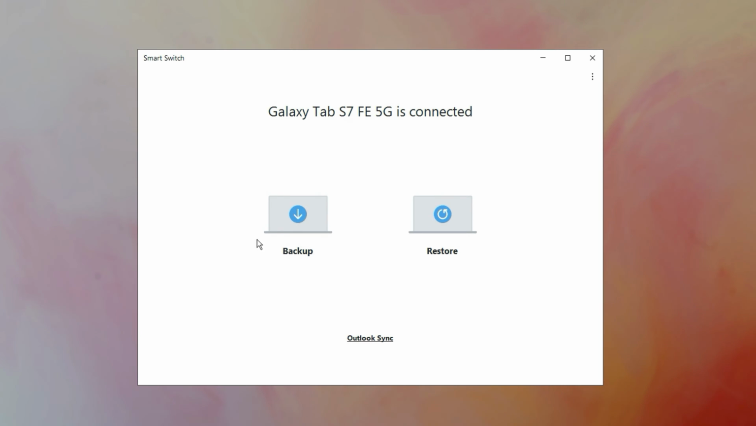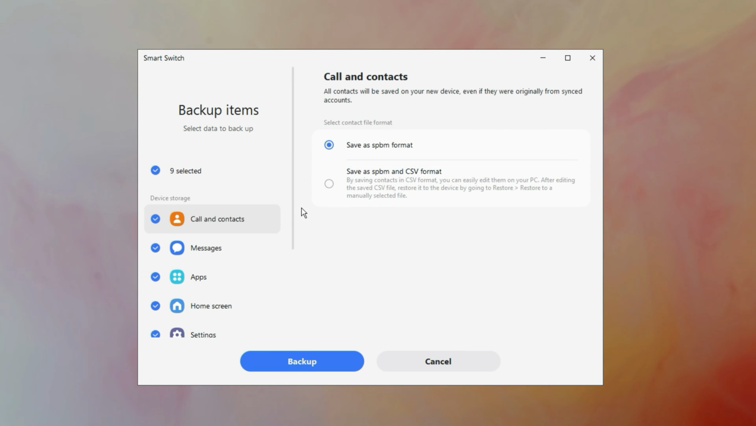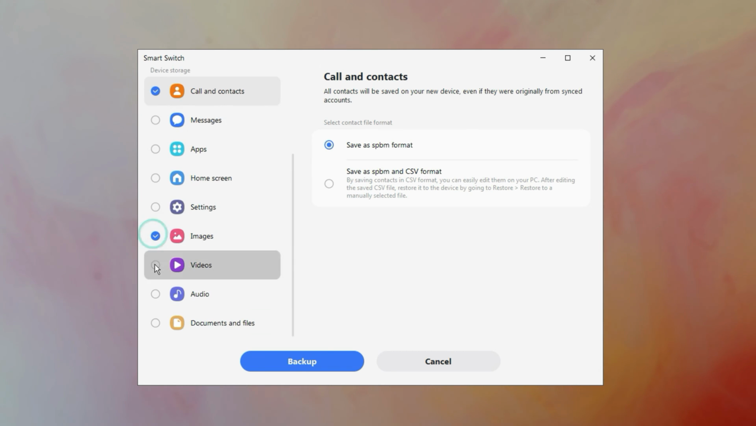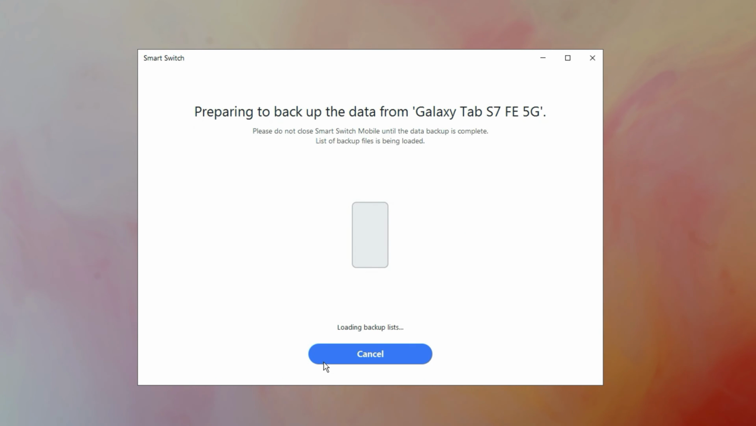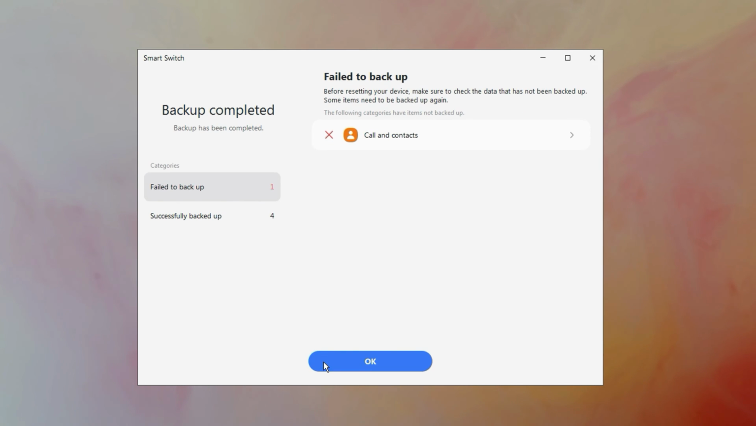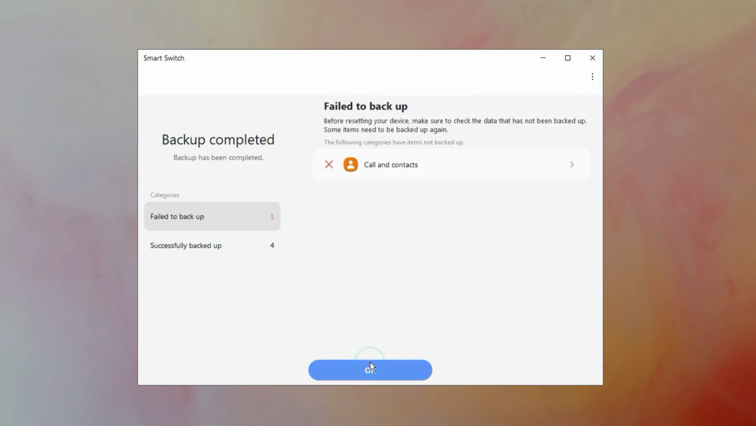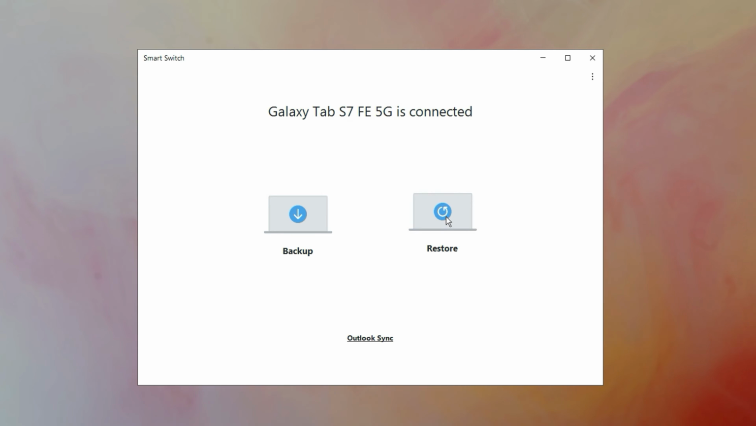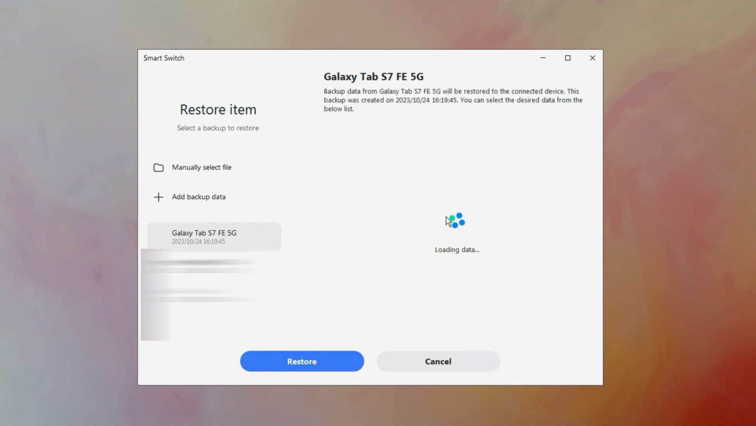Here are two options in Smart Switch. Click on Backup. And all items will be listed here. Choose all or select types as you need. Finally, click Backup. After it is completed, click OK. And in the Restore option, all your backups will be listed here. You can choose to restore to your device.